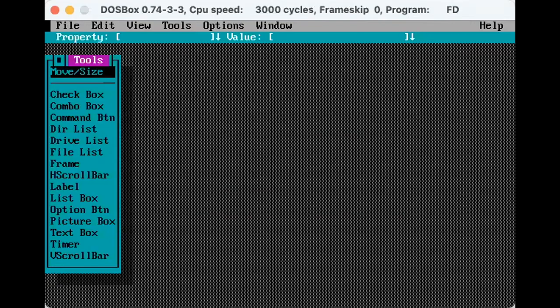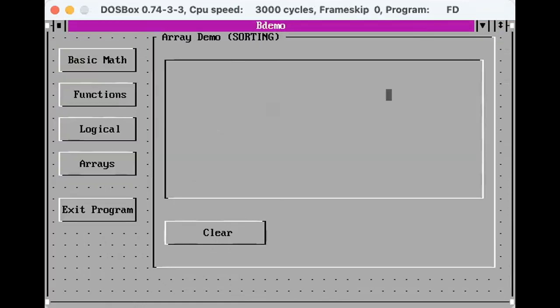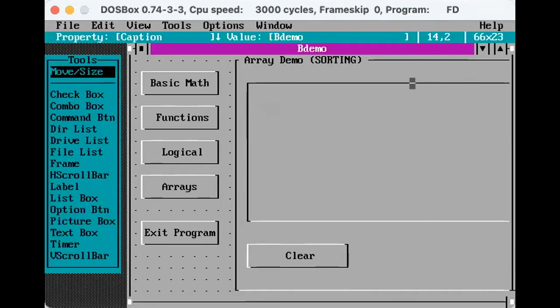I'm going to click on form, and this is the form. I can click this button right here. It shows you what the form looks like. Again, it's amazing to me that it looks like a Windows Visual Basic form, but in DOS. And each one of these buttons will do something. This will do something, this will do something, and so on.